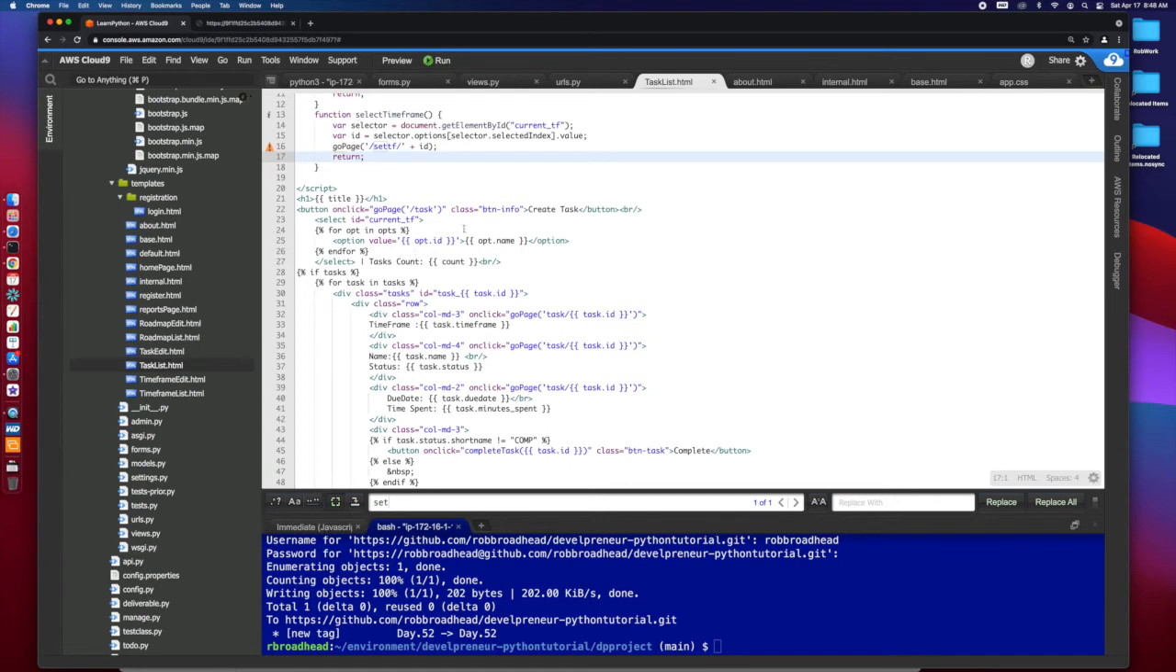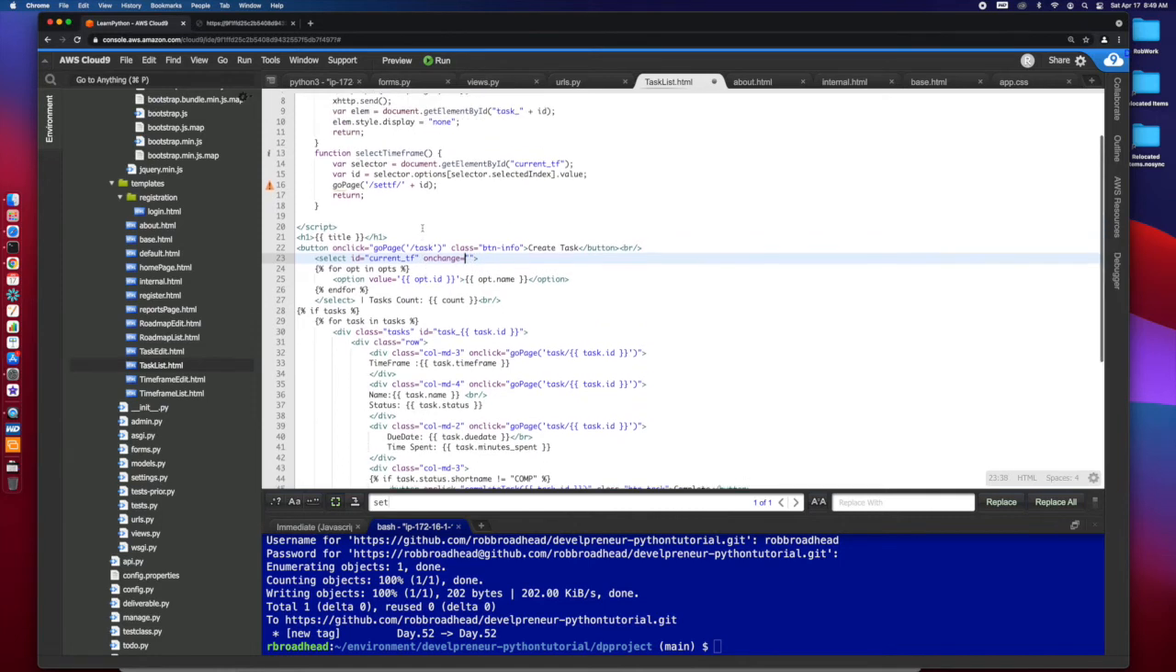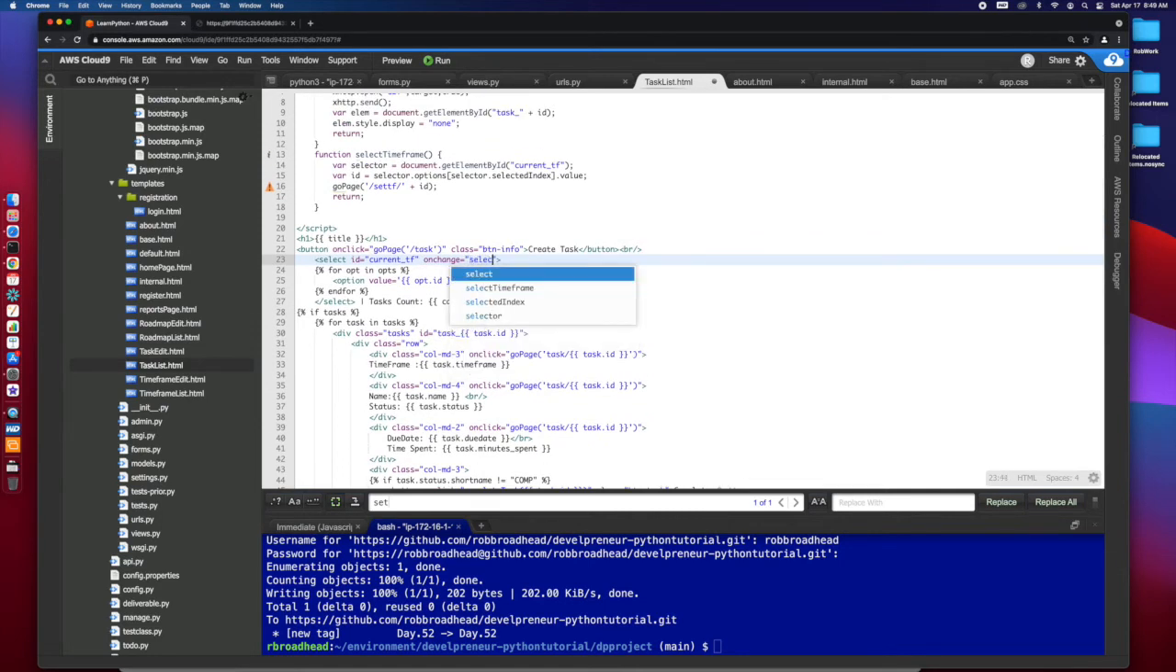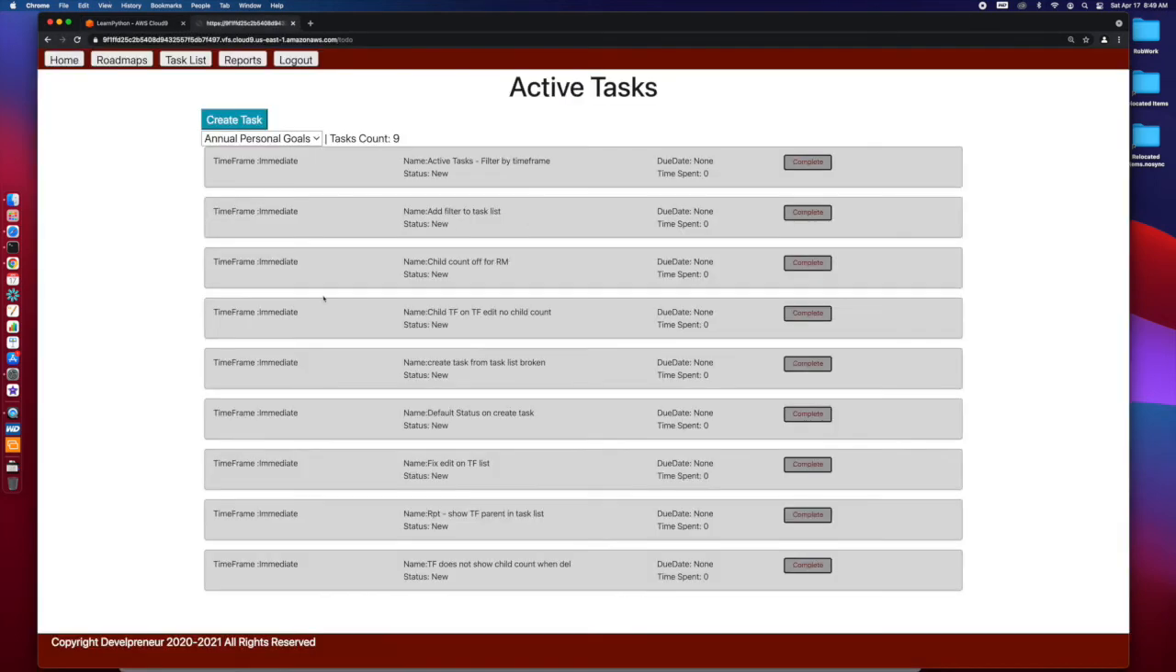I may be able to do, where'd that go? Select. Boy, that's going to be a good one. I may want to try something a little different. So let's start with this and see how it looks. So if I do select time frame and then run it. So now let's see if I set it to March. It's not doing anything. Okay, so let's take a look at this.